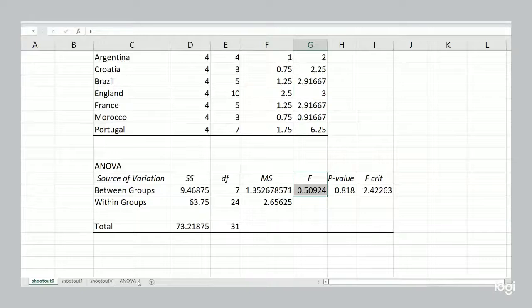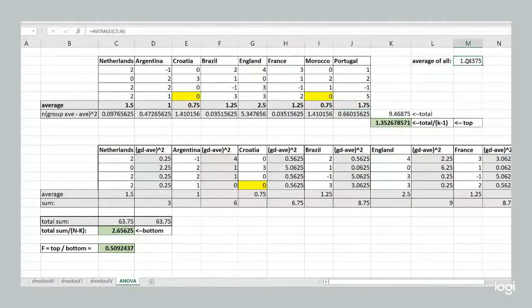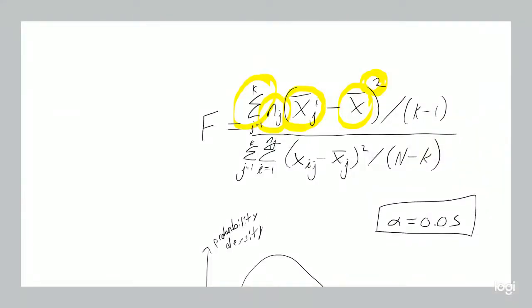Okay, so if we go to this tab here, we're actually doing that. We have the average goal differential for each group. We have the total average goal differential for all the games played by all 8 of these teams. And we're subtracting one from the other, squaring the result, and multiplying by the number of data points, the number per group. The number of data points is 4 per group. So we have all these differences. We're adding them up, right? That's what we're doing here, right? This is what this symbol means. We're adding up those values for every group.